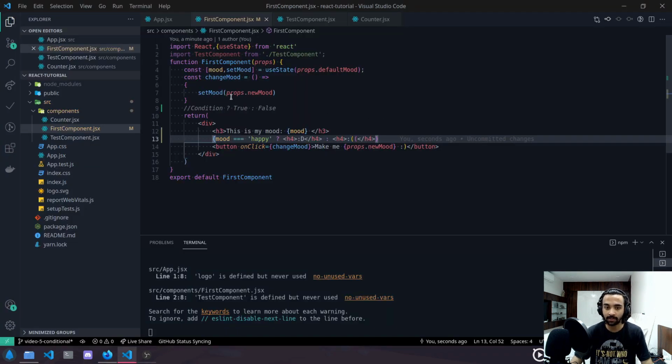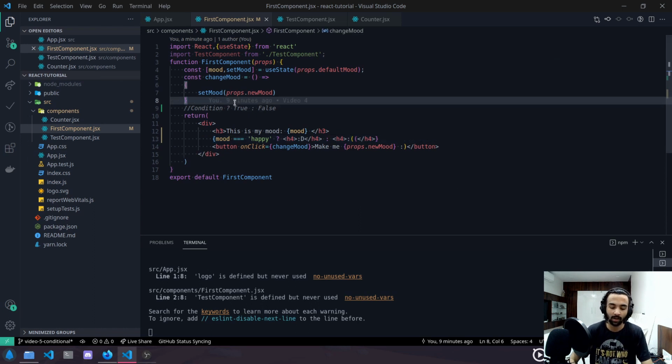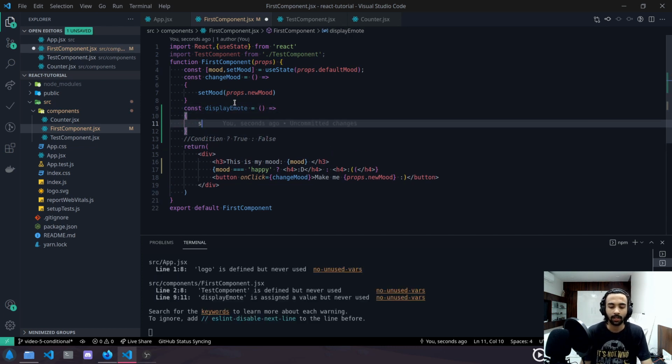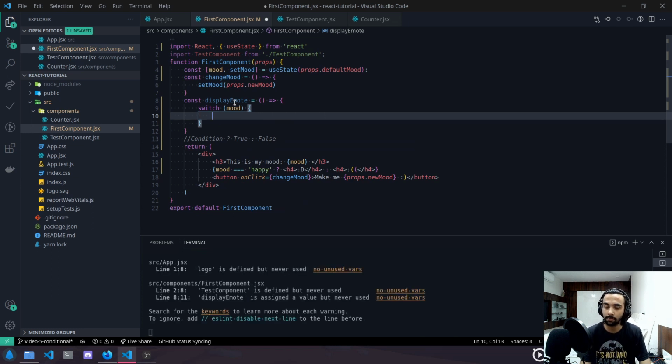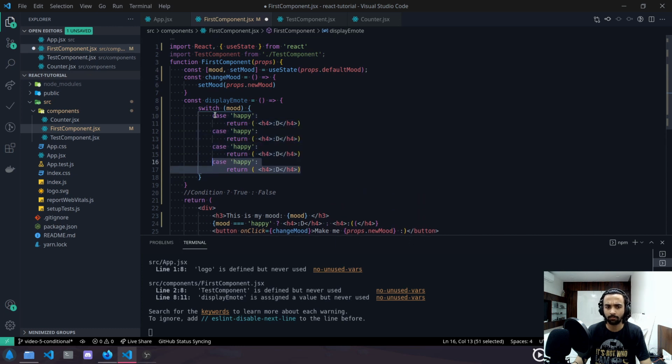Instead of using if else, I generally like to use switch case, which is much cleaner. So for that, and this is the third type of conditional rendering, I'm going to write a function called display emote, because it's basically an emote, and I'm going to write a switch case, switch mood. The switching is going to be based on my mood, and if the case is happy, it's going to return an h4, which is this one.